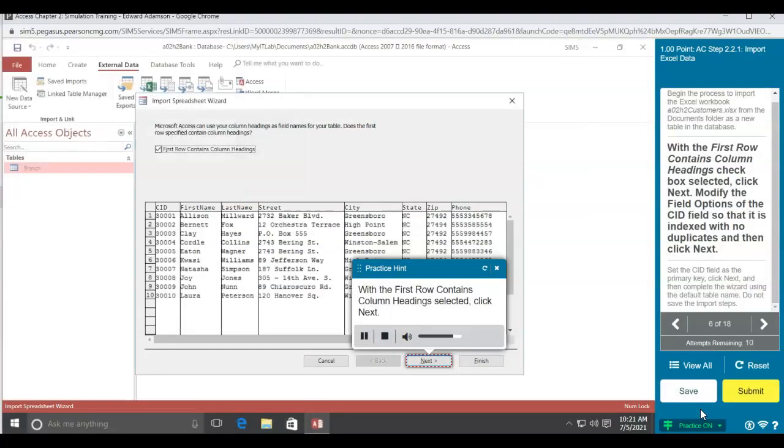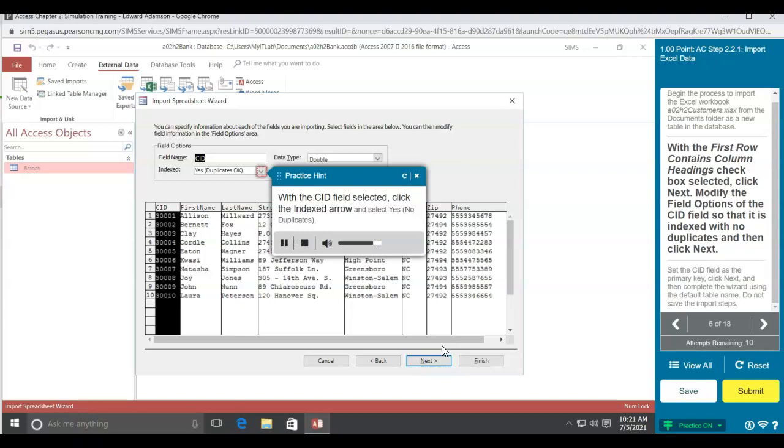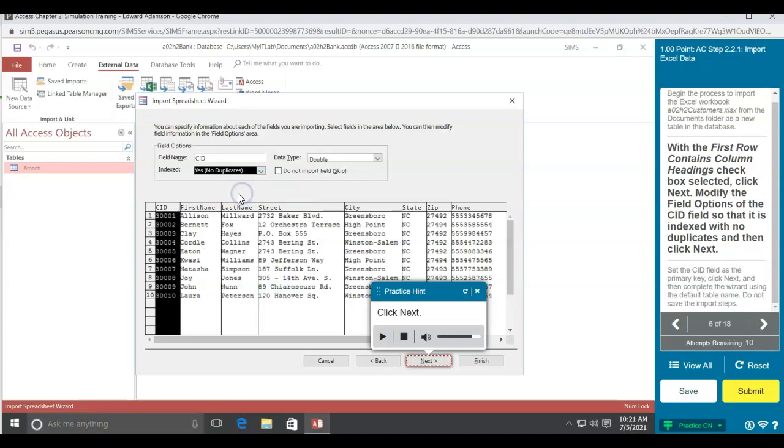With the First Row Contains Column Headings selected, click Next. With the CID field selected, click the indexed arrow and select Yes, No Duplicates. Click Next.